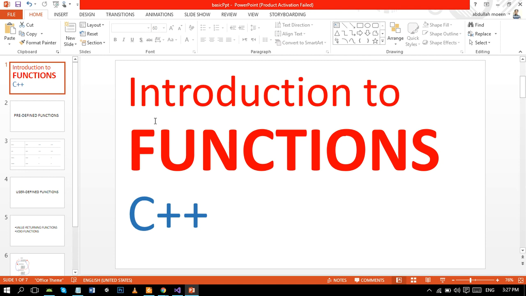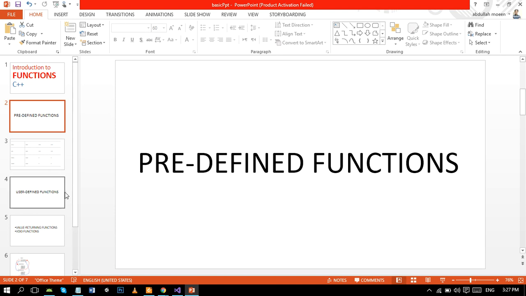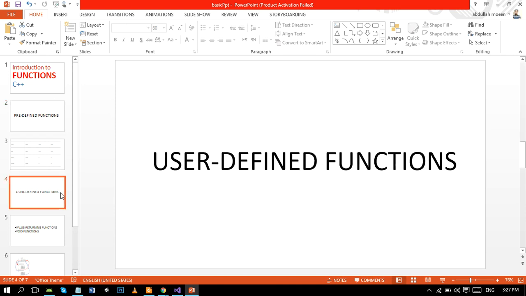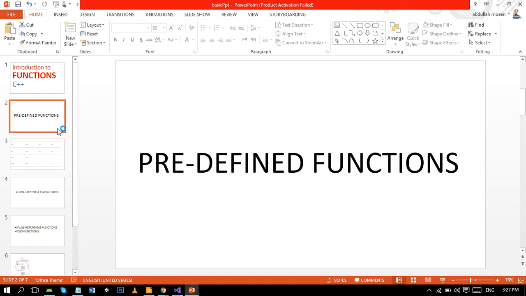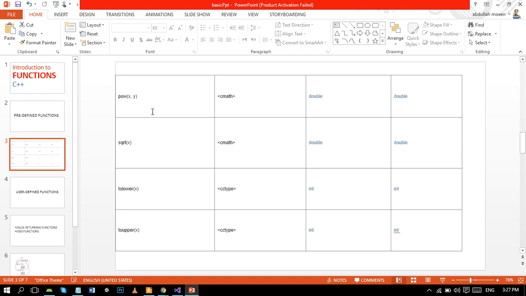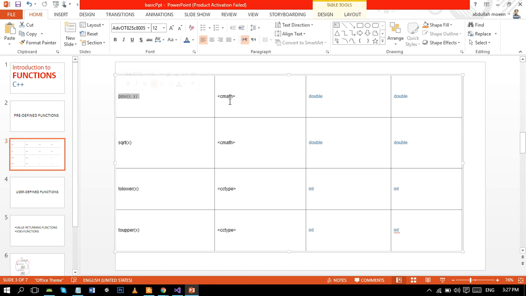Let me tell you that there are two types of functions. The first one is the predefined function, and the second one is the user-defined function. First of all, we are going to discuss predefined functions. Here are some examples of predefined functions. The first is pow, which uses the cmath header file. The second is sqrt, by which we can find the square root.